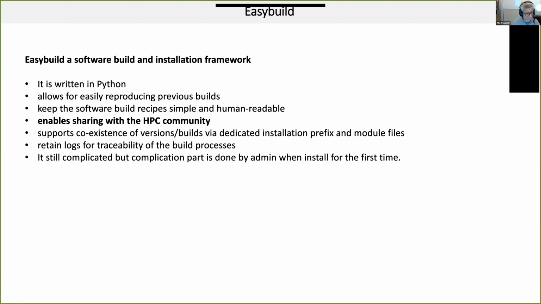When you install software using EasyBuild, there is a subdirectory in your install directory. It's called easybuild, and it contains your recipe, patch files, how you compiled it, what options you used, everything that you used at installation time. You can find it in that subdirectory. So you can always refer to that subdirectory and reproduce your result.